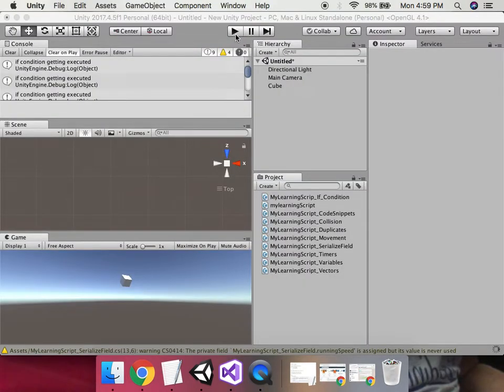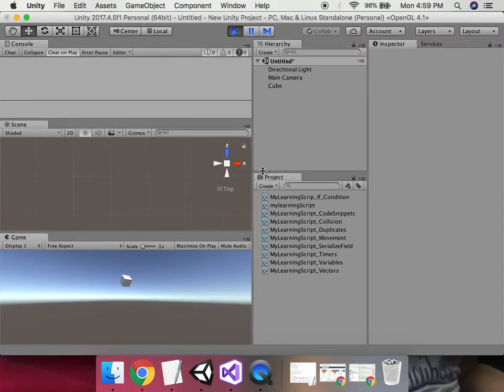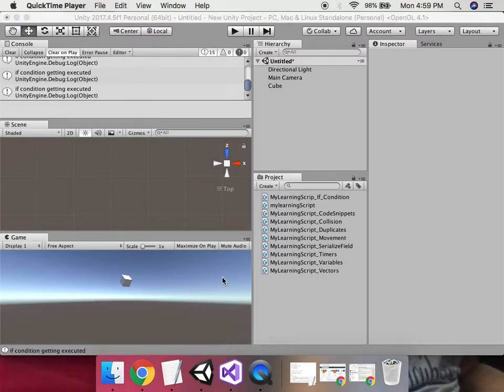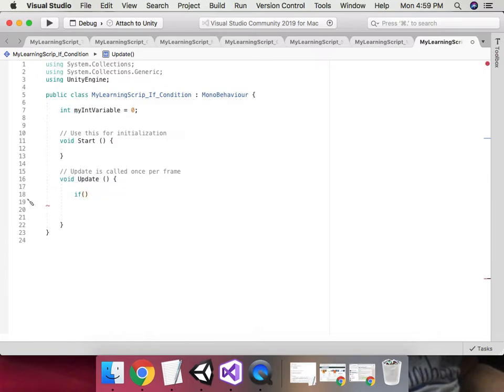So if I press my spacebar right now, the code in between the braces should get executed. I am pressing the spacebar, if you can hear. Every time I press the spacebar, the code gets executed. Alright, so this is how the if condition works. Just to reiterate, the way you write the if condition is: if, then the brackets where the condition will appear, then the open and close braces.